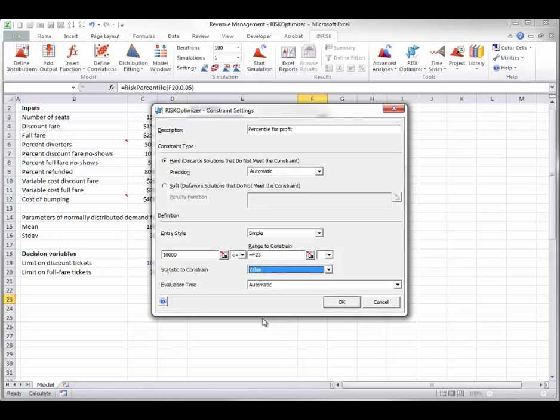Then you can calculate the standard deviation of each return with the RiskStdDev function, calculate the difference between these two summary statistics, and specify this difference cell with the value summary statistic as the cell to minimize. There are even more options for constraints, including hard versus soft constraints, and simple versus formula in the entry style dropdown. The soft and formula options aren't commonly used, but you can read about them in the @RISK help files.